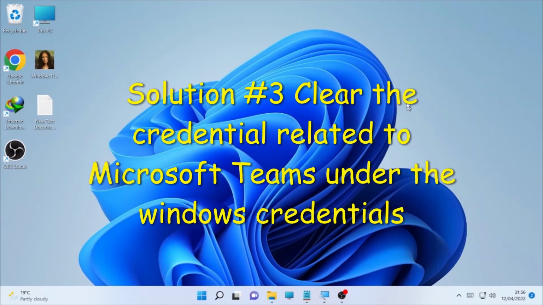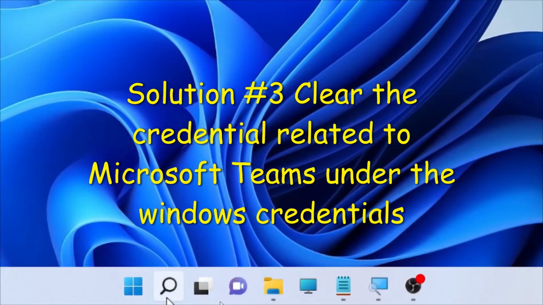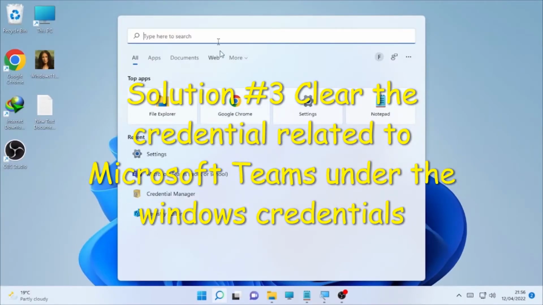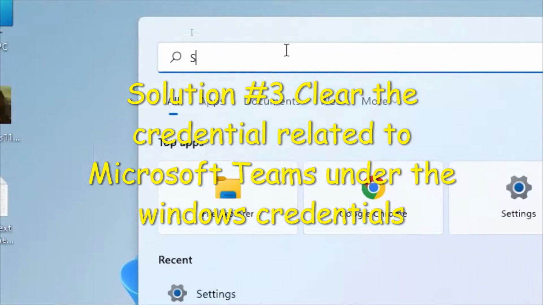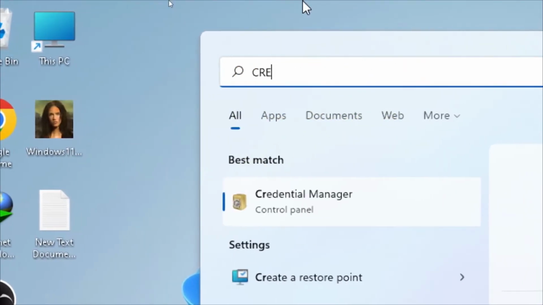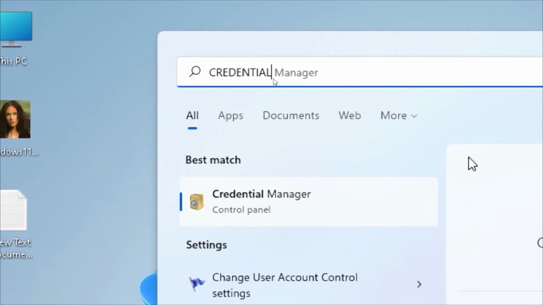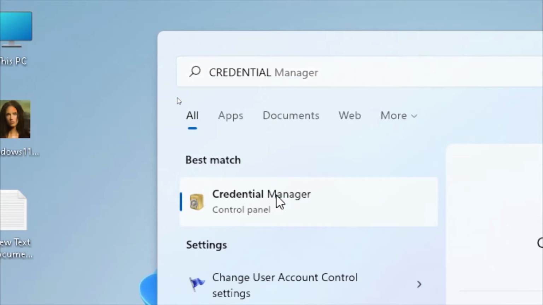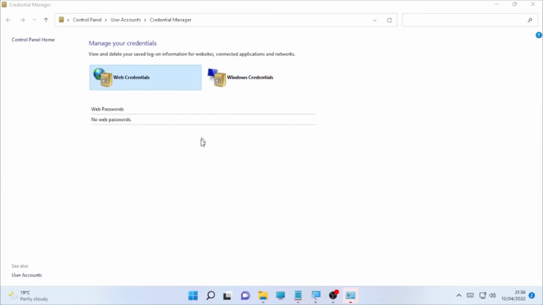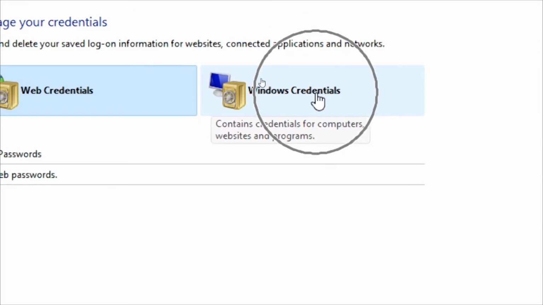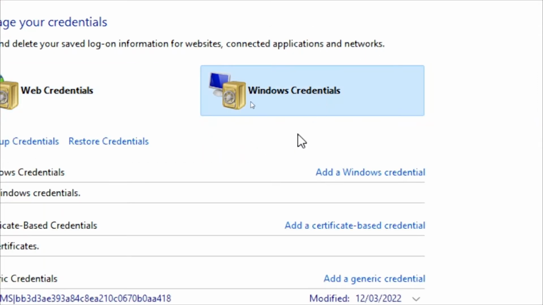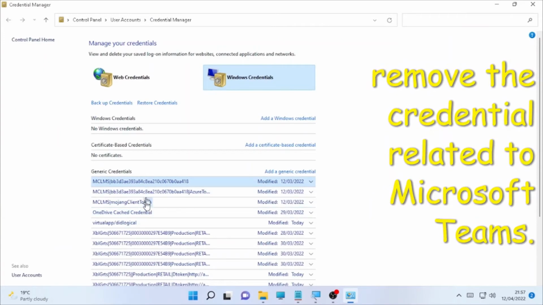Then the third solution is to click on the search icon and type credential. After you type credential, you will find Credential Manager. Select Credential Manager, and under it select Windows Credentials, and find if there is any Microsoft Teams information.